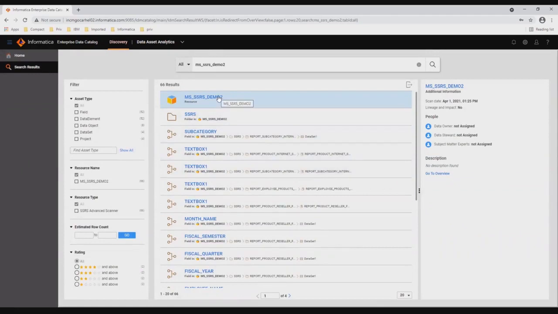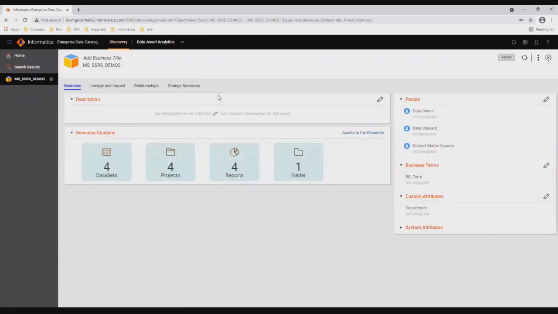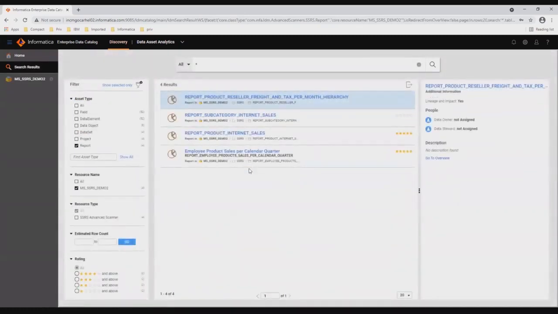This resource is called MSSSRS Demo 2. Let's get inside of this resource. What we can find out over there is that there are a number of different objects that have been extracted out of the environment and pushed into the catalog. We can see that there are some data sets, projects, reports, and folders being exposed to the user through the EDC. So let's dive deeper into the reports to learn what types of reports have been scanned and delivered.